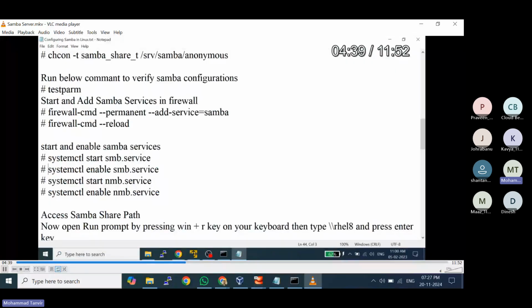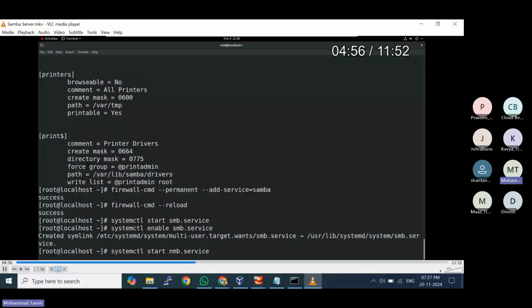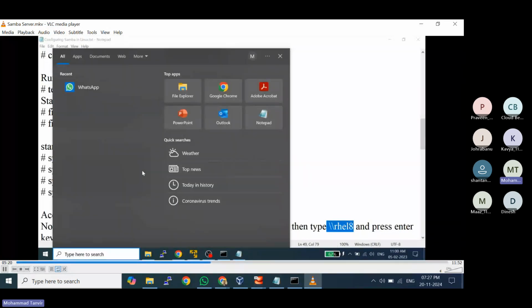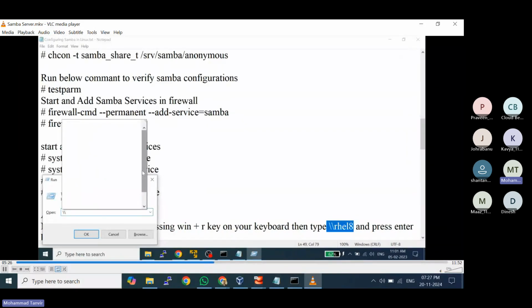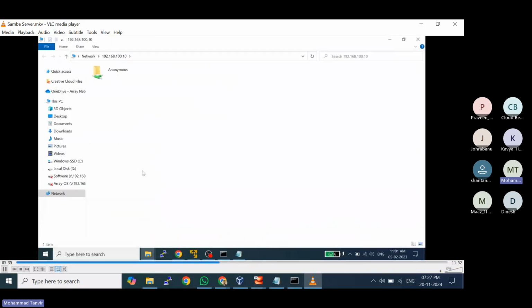After this, starting the service and enabling the service, SMB and NMB, there are two services which we need to start, temporary and permanent both. Once it is done, now we have to access the service. Samba is configured. To access the service, Windows R to open run, and here I have written /rhl8, which means instead you have to use the IP address of the Samba server. So on the Windows machine, /IP address of this Linux machine you have to give, and you can see this is the anonymous folder which we have created there. When you go inside, it will not ask any username and password.